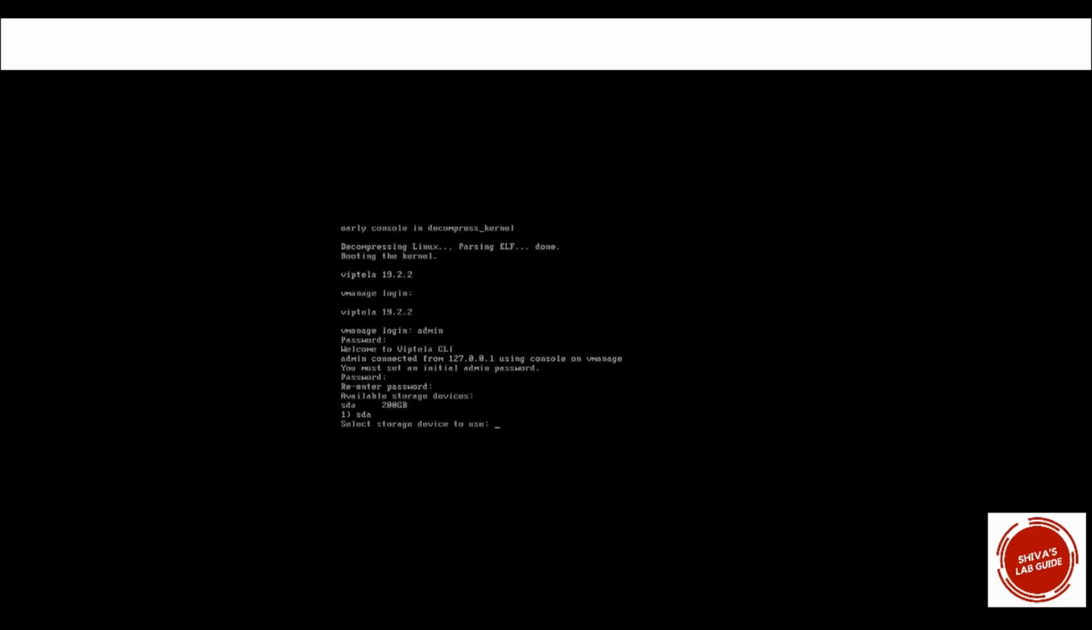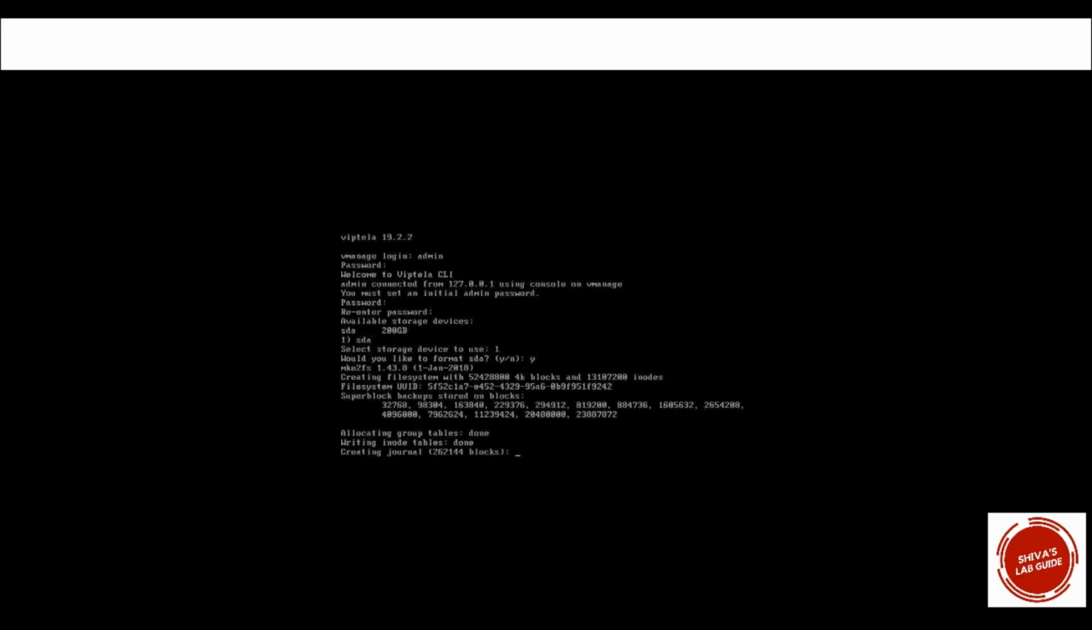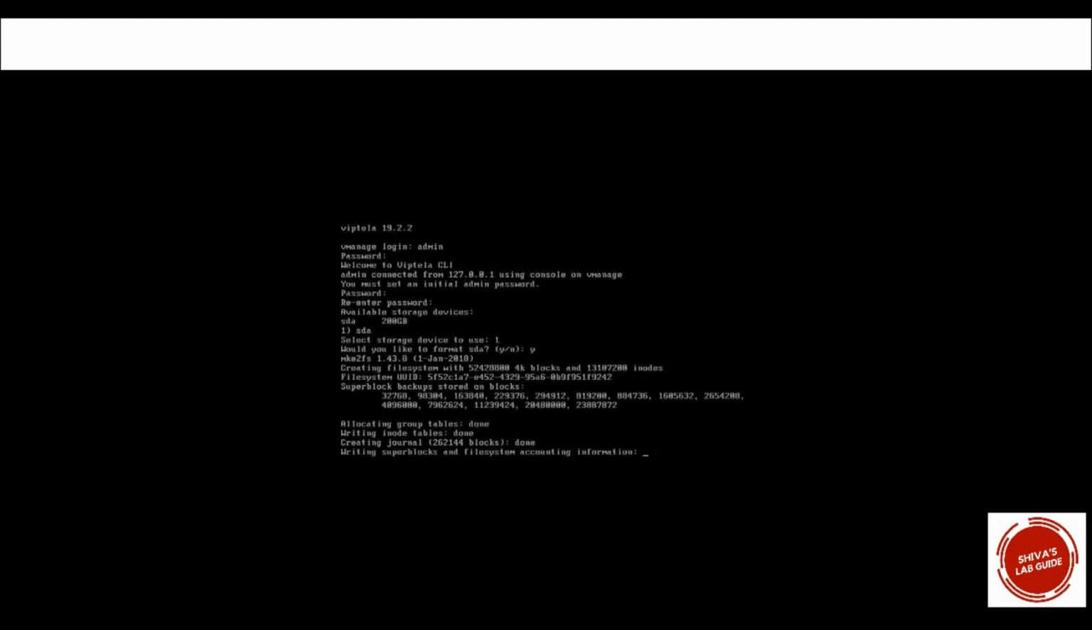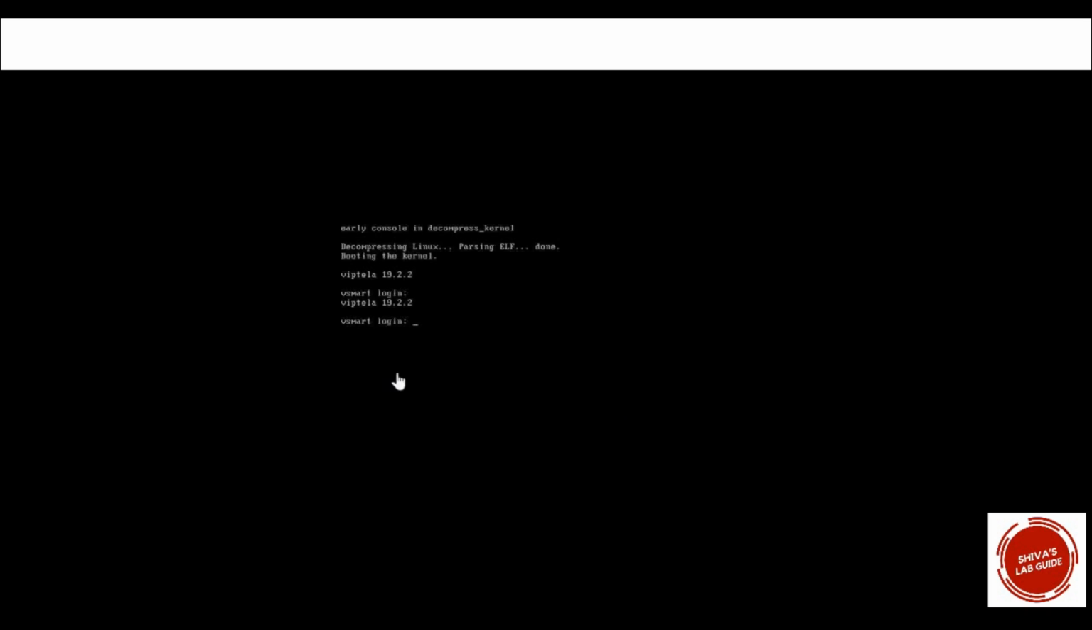Okay, now since we have added the 200 GB hard disk, you can see the sda 200 GB here. It is asking to select a storage device to use, and you can see 1 for sda, so we have to type 1 and then enter. Now, would you like to format the sda? We have to give yes and then enter. Now it will format the hard disk, and vManage will be coming online. So now it is formatted and it is rebooting. Now my vManage is rebooting.